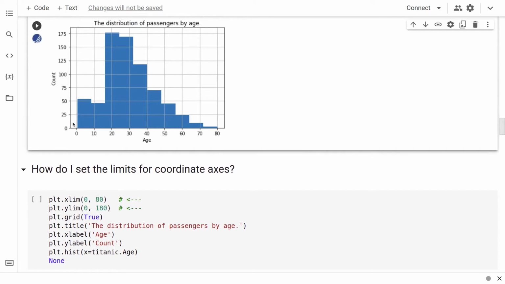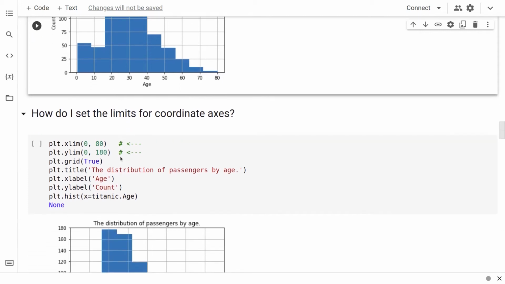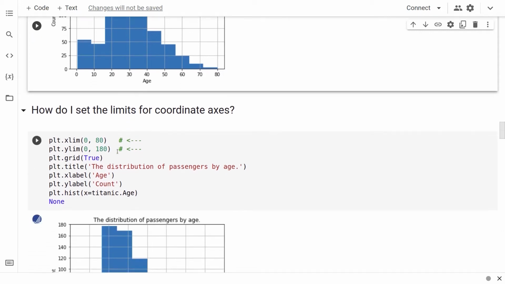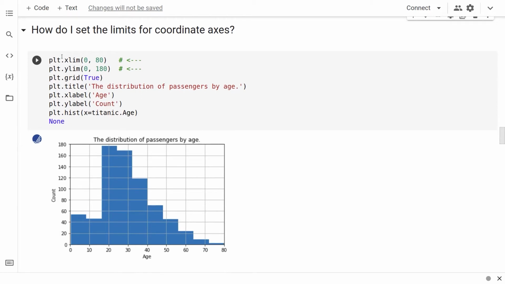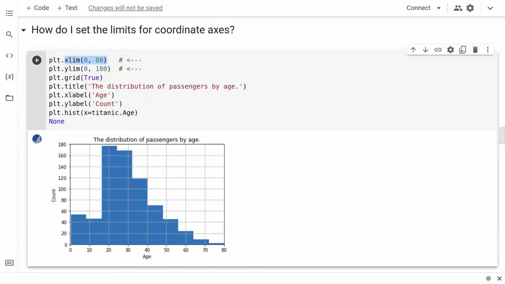Let's say that we've looked at our histogram and realized that this empty space here on the left and on the right doesn't make it look any better. Obviously, age values can't be negative, and we don't have a single person older than 80. So let's establish the exact limits and not have them set by default. What I'm saying here is that the x-axis should show the values ranging from 0 to 80, and the y-axis limits should be 0 to 180. Here's what we're getting on our histogram. It's much better looking now.